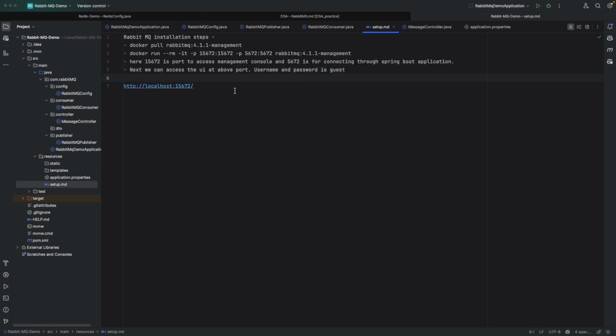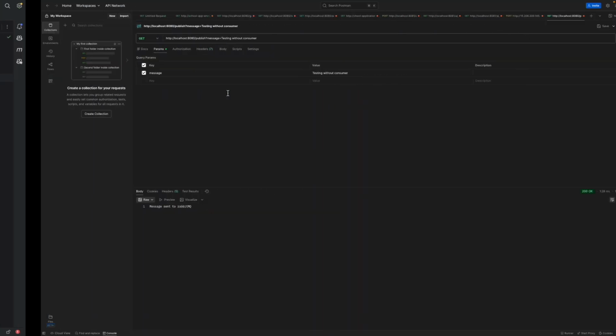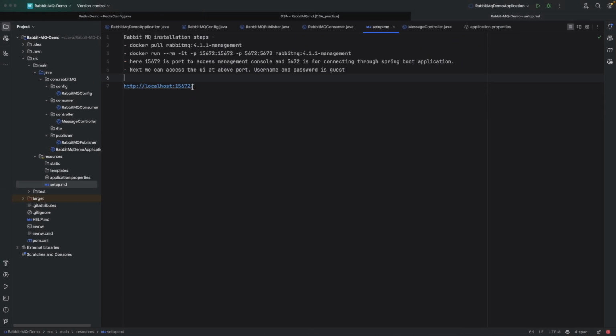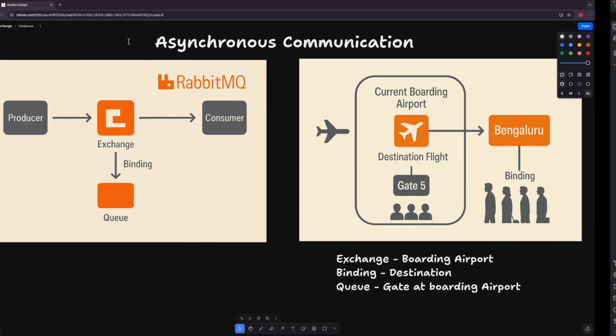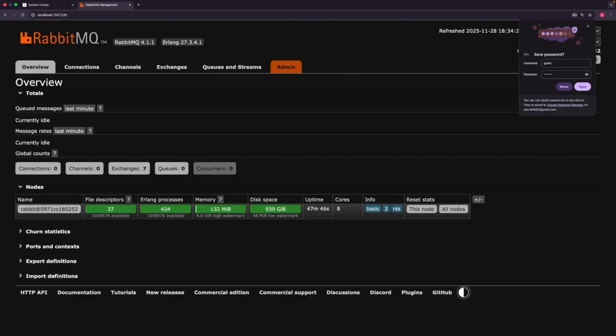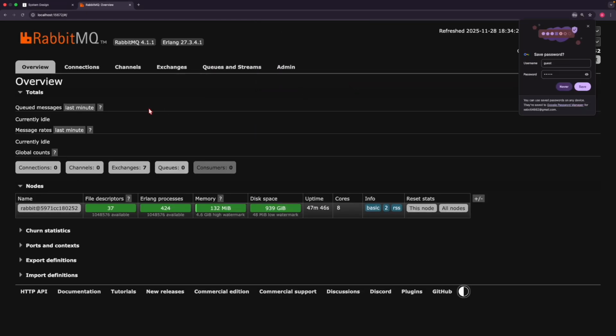I have already run these commands, and RabbitMQ is already running. To access it, I can just copy this and open it. Here, log in with guest and guest. Okay, now we have logged into the RabbitMQ console.